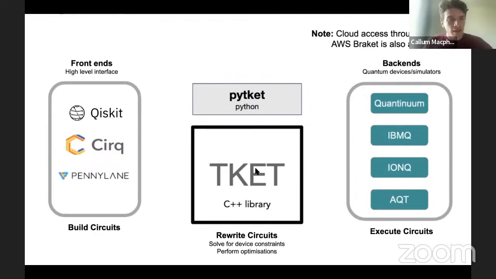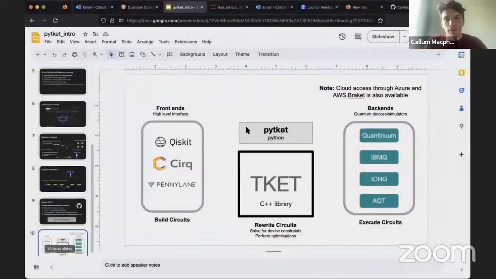Okay, so that concludes my short slideshow. Now I'm going to show you a demo of using TKET itself. Bear with me one second. Are there any questions about anything I've covered so far?